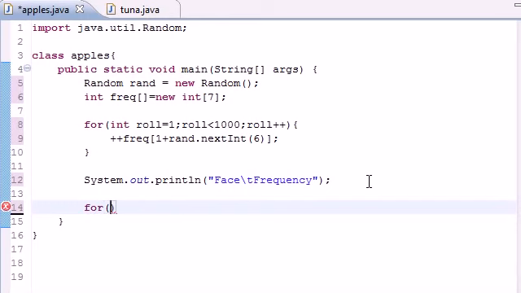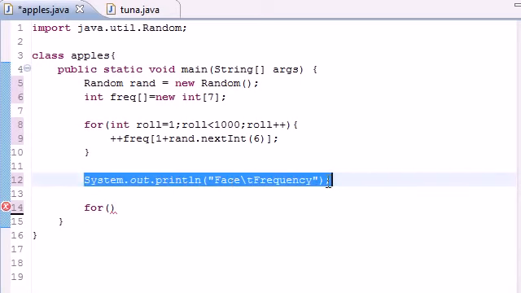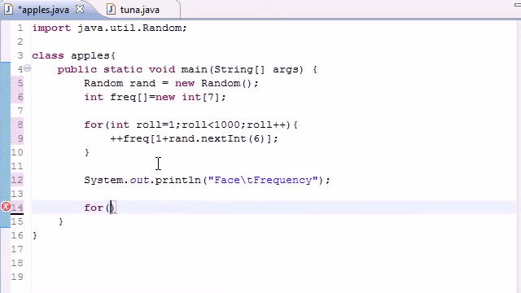And the last thing we need to build is just something to output our data. So the only thing we have outputted right now is a header that says face frequency. Next we want to make a table to show you guys face and frequency.